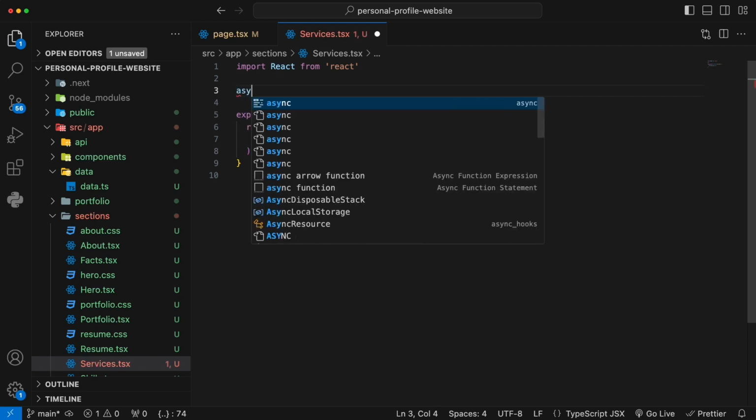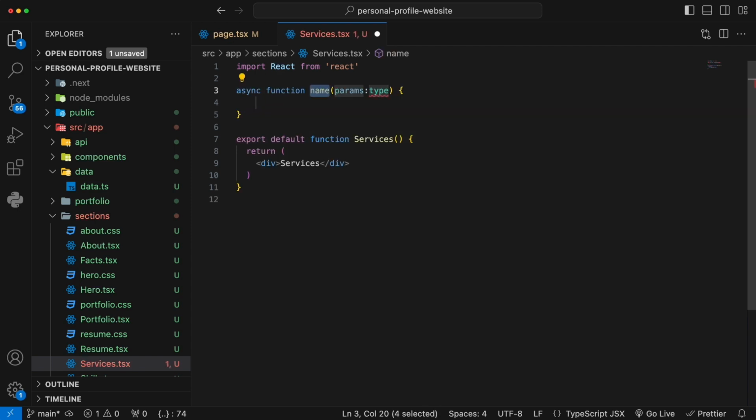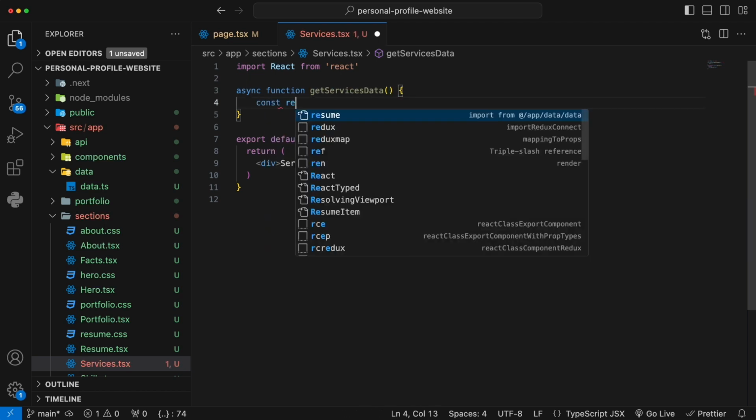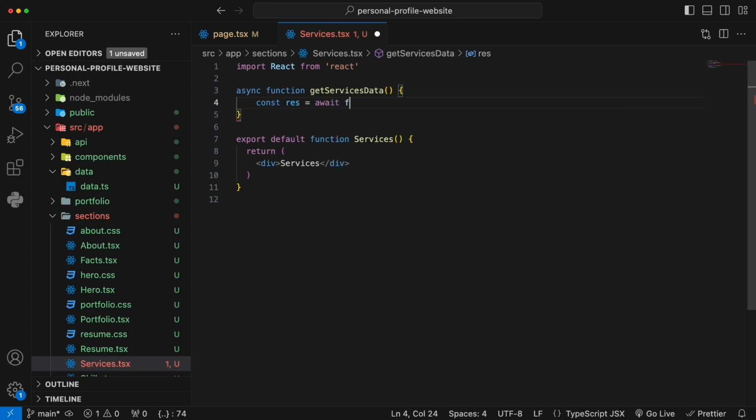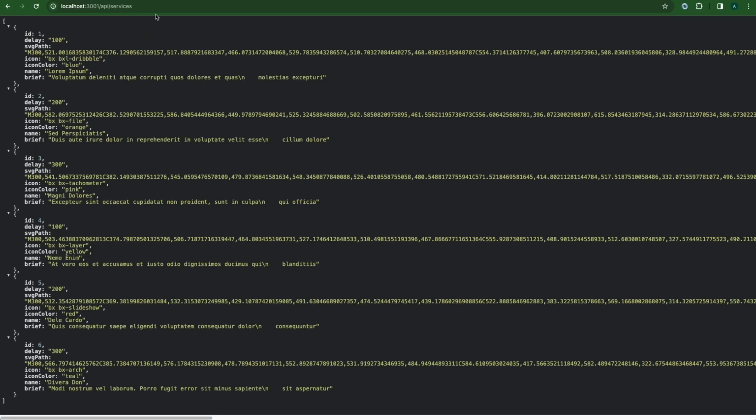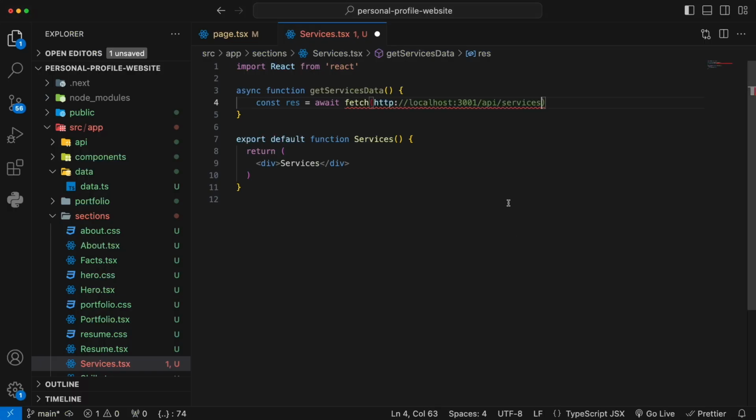So we say async function with a function name called getServicesData, and we do not need any parameters, so we delete that one. And inside here, we're going to say const response equals await. We're going to do a fetch from the backend. Fetch from where? From these backend routes we have just created. So we copy this API endpoint and paste it over there. Must be wrapped by single quotes.